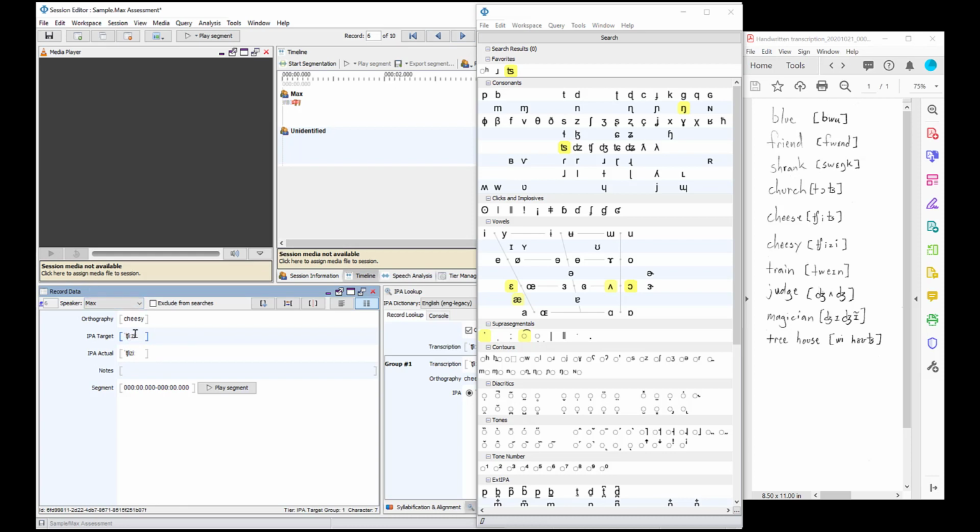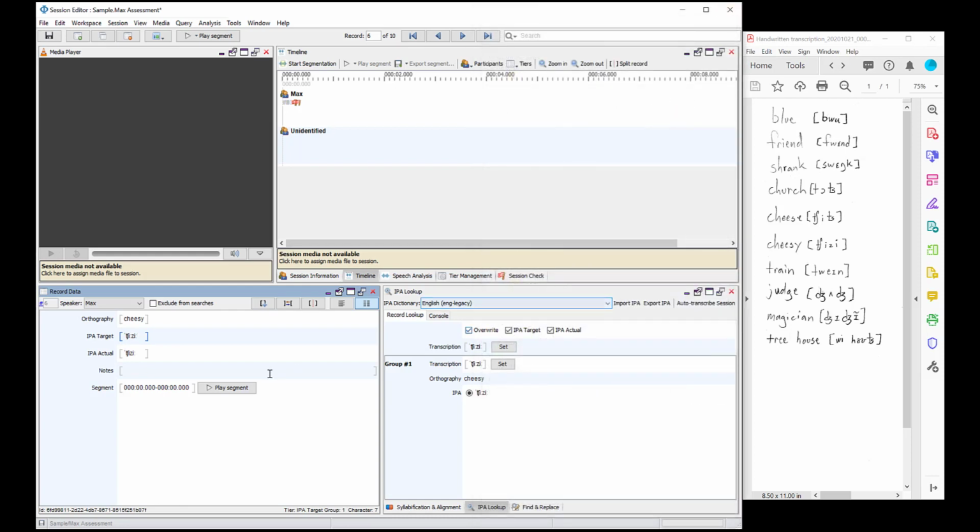Now, I'm realizing that I've got a lot of lengthening diacritics that I don't want. So one thing I could do here is use the find and replace function. So I'm going to select the lengthening diacritic.